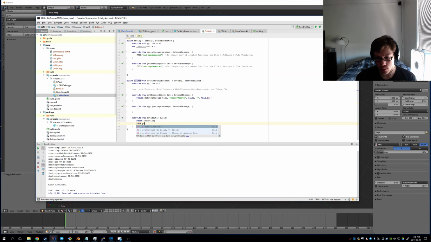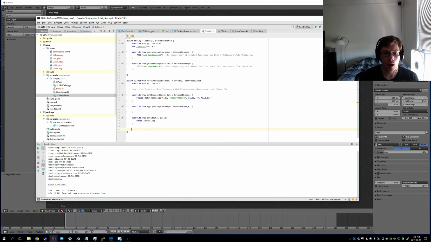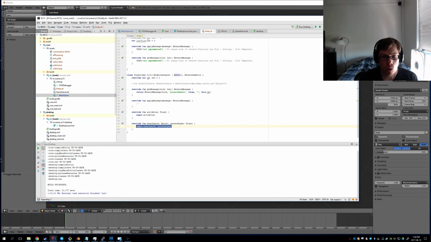I think I'm going to start by writing the bare minimum that's necessary, so act. And I'm also going to type override fun draw. And this is passing a batch, which is actually a really good thing, because batch is more generic.